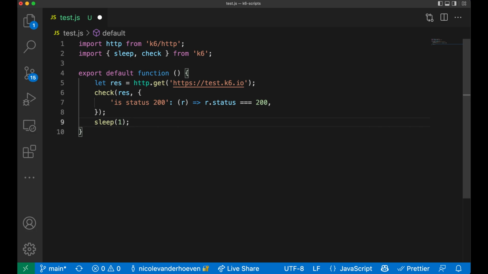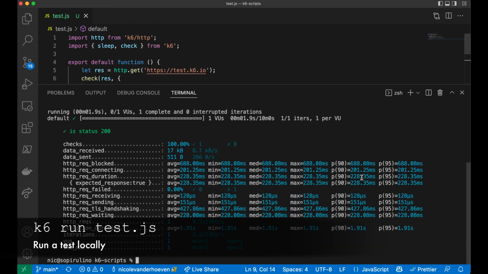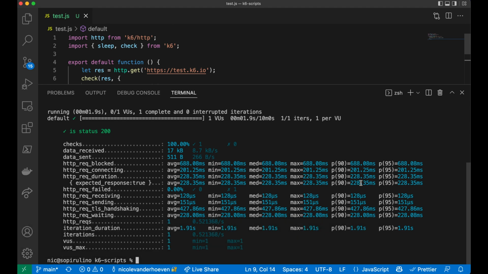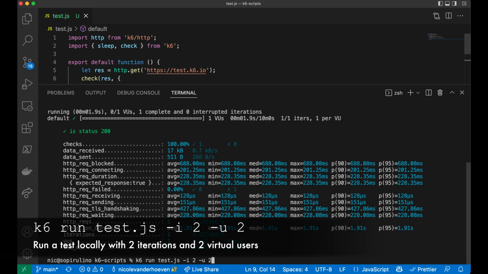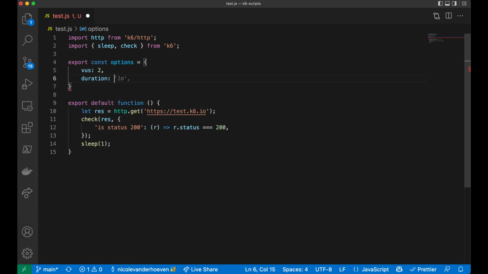To run the script, you can use the K6 CLI. k6 run and then the name of the script executes the script with one iteration and one user. If you'd like to specify the number of iterations and users, then try the -i and -u flags. Or you could also include those in the script by adding test options.